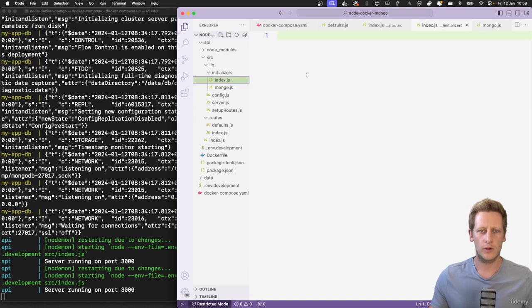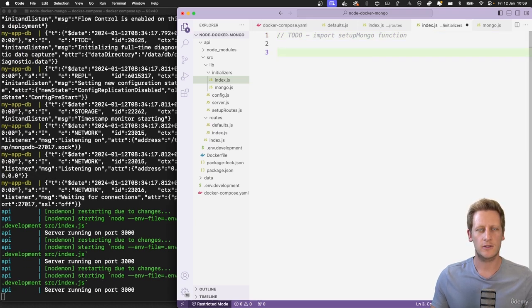Let's begin our work here in the index.js file. I'm going to create a to-do here, and we're going to import the setupMongo function. And so this is something that we still need to create, but it's just a reminder for us to do it once we've written the actual code to do that. And so this index.js file is going to export one function. We'll set that up by saying export const initializeApp, and so this will be an arrow function.